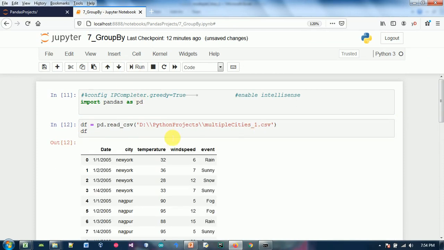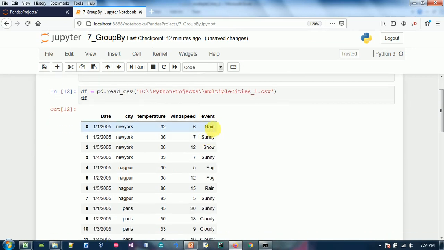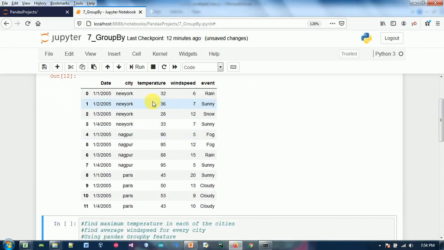So let's create a data frame. You can see in this data frame, because we have read all the data, that is multiple cities data. So you got this particular data frame where we have the data of all the three cities. Now we want to find the maximum temperature in each of the cities, and then we want to find the average wind speed and stuff like that. That means we want to do some analytics, or basically some data processing on it.